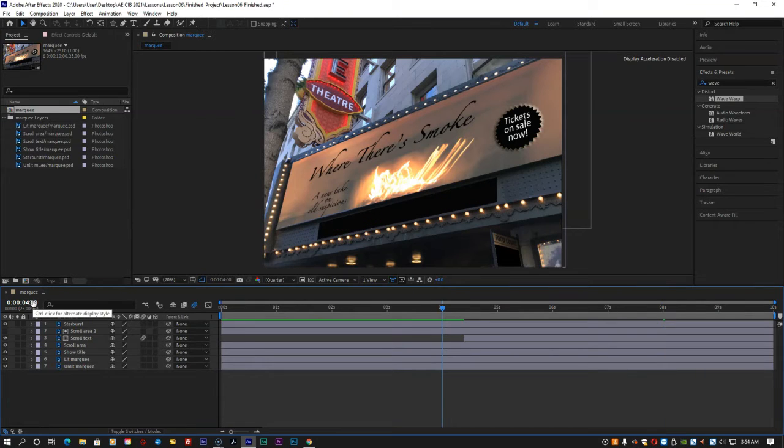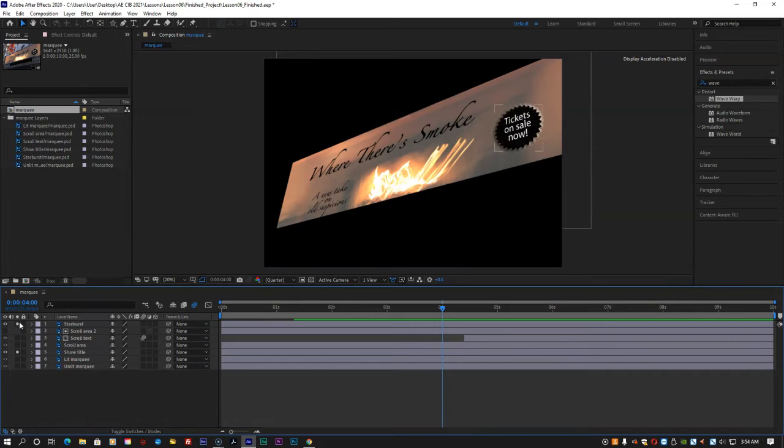In the timeline panel, click the solo switch for both the show title and starburst layers. Soloing the layers isolates them to speed animating, previewing, and rendering.